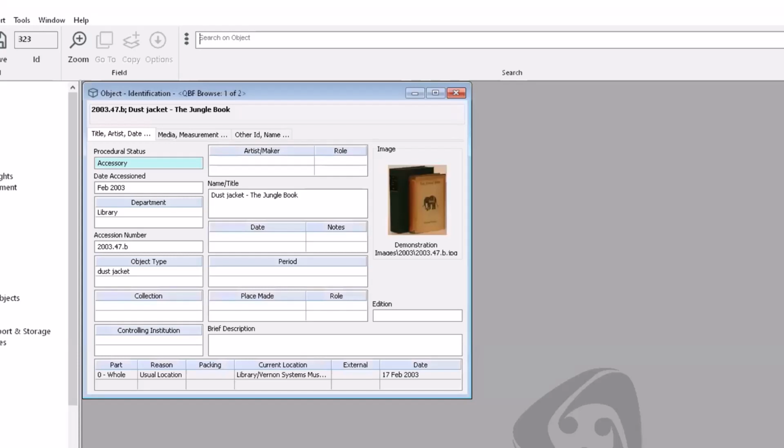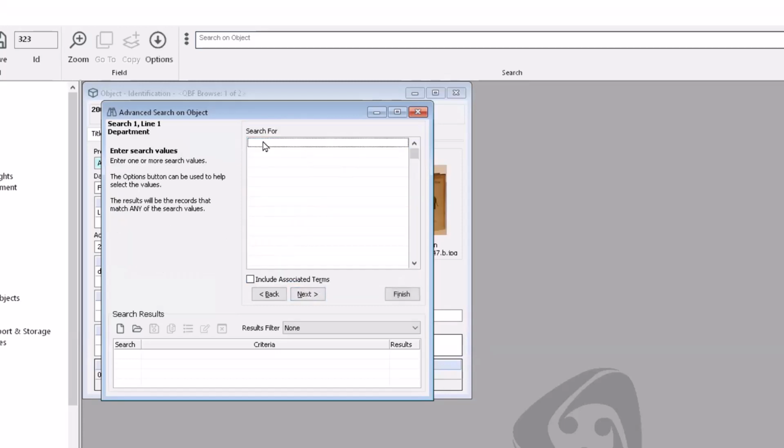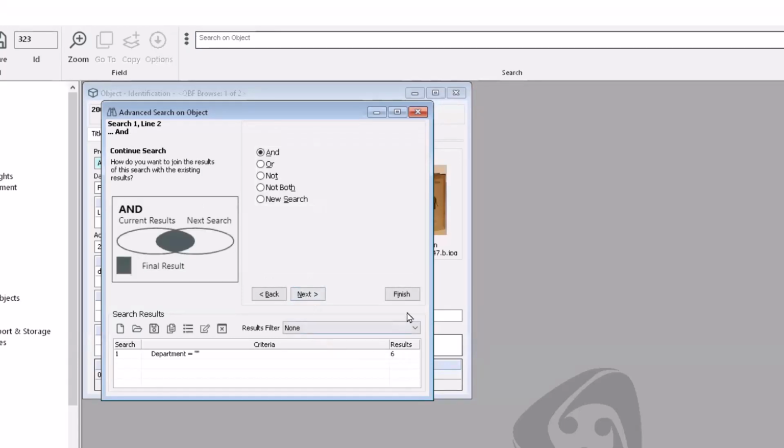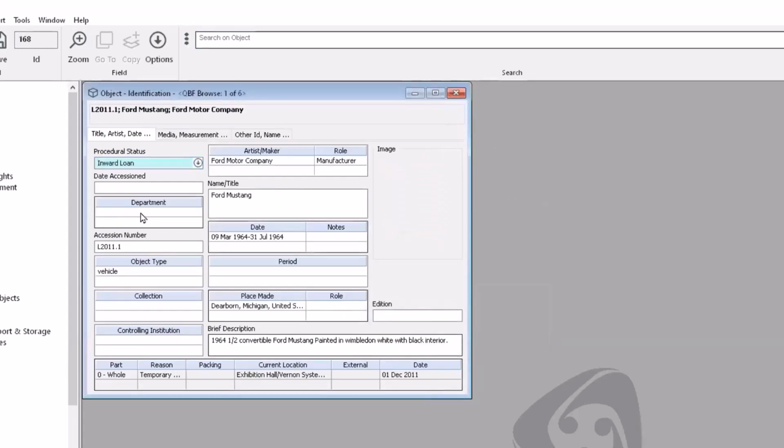So I could do the same for the department field. So if I open up Advanced Search, then I can do a search on the department field, select it, click Next, and again, I'm not going to enter anything in the search for field. I'll leave that blank. And now I've found my 6 records that are missing data in the department field. So I could go through each of these and enter that information.